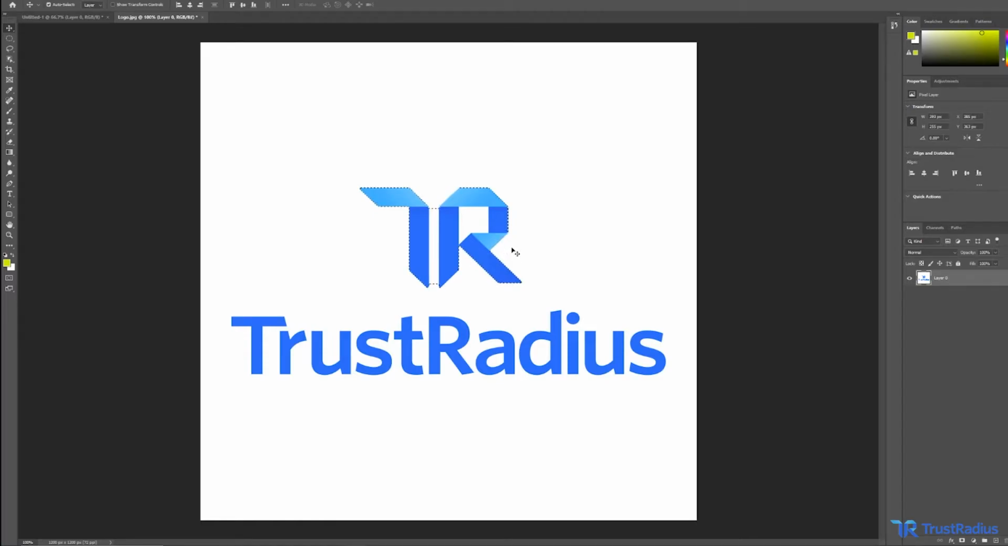Below the Lasso tool is the Object Selection tool, which lets us select an object without getting its background. So if we want to grab just this top part of our logo without grabbing all of the white around it, we would take our object selection tool and drag around it like so, and it will try to select just the logo.